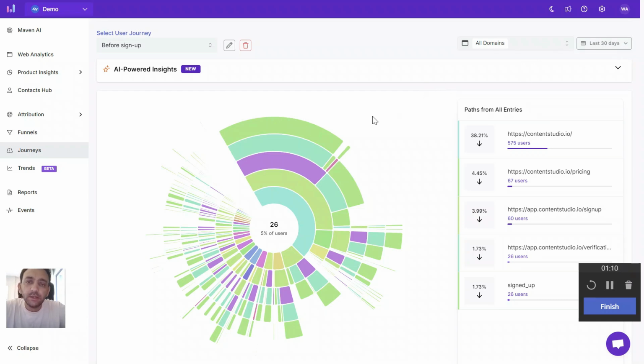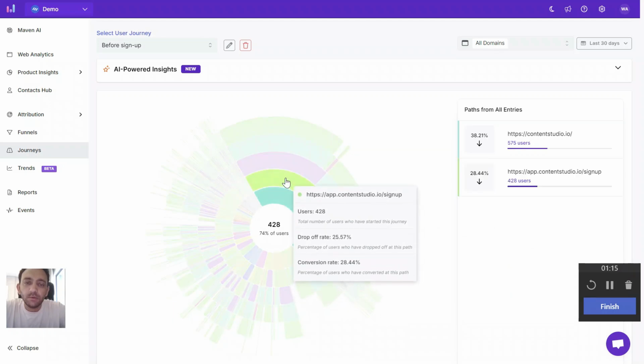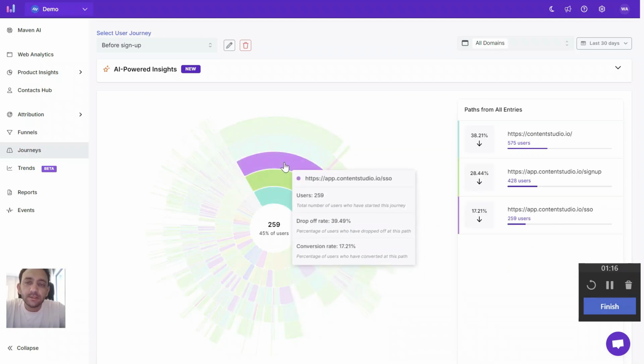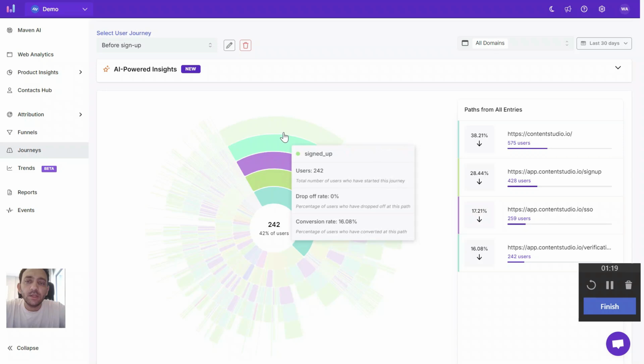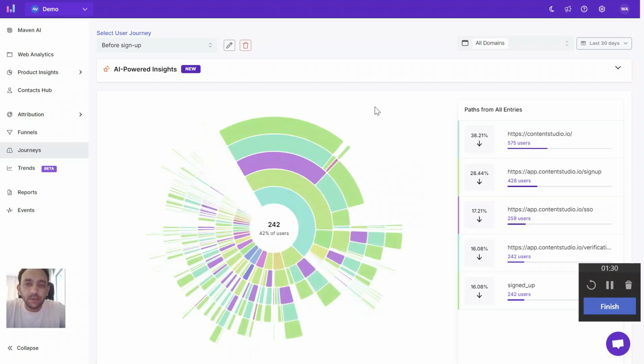So here we see a clear path that people have taken. They go to the home page, then they go to sign up, and then they go to SSO, single sign-on page, and verification and signed up. And 38% of the people start from here, and then complete this path or this funnel.